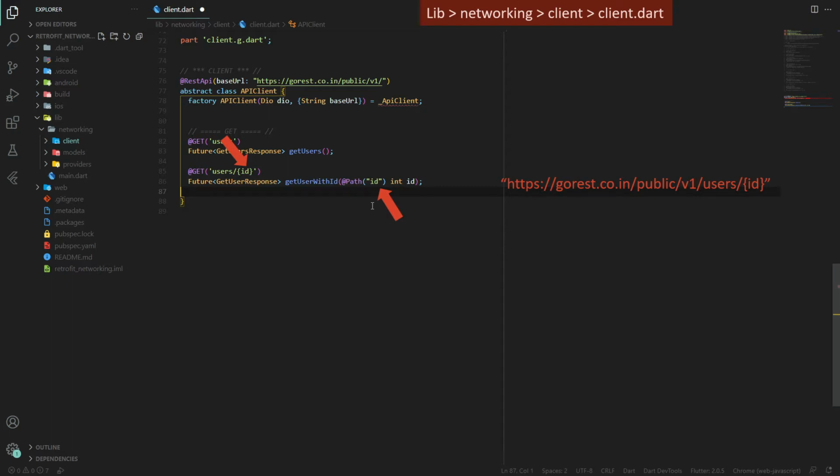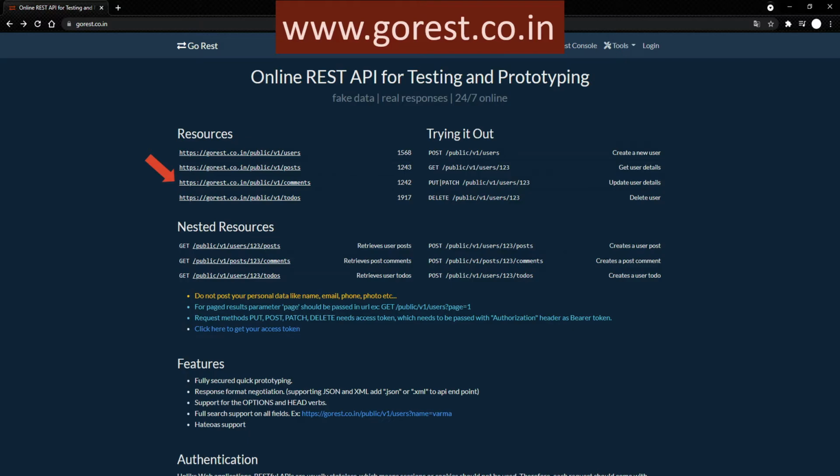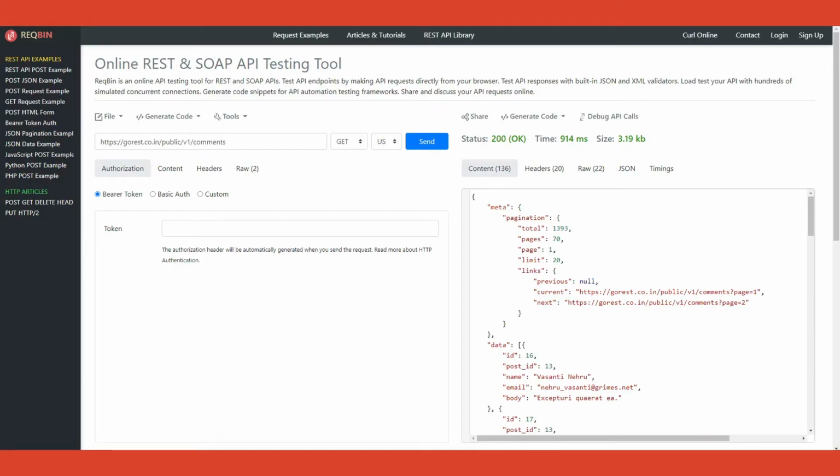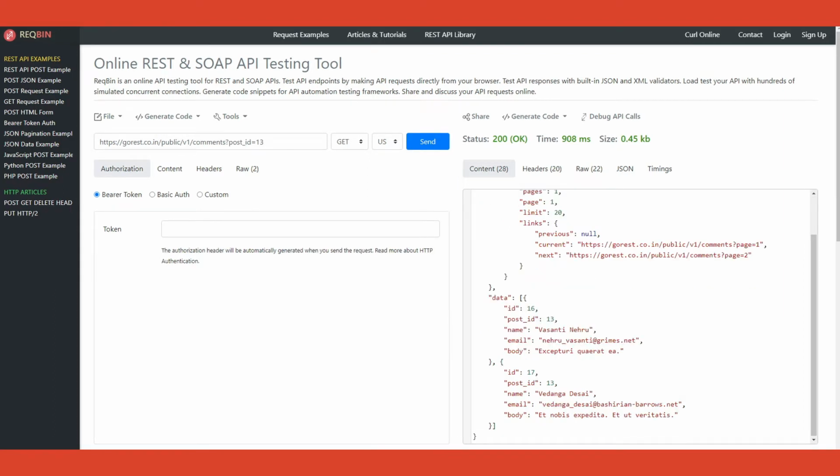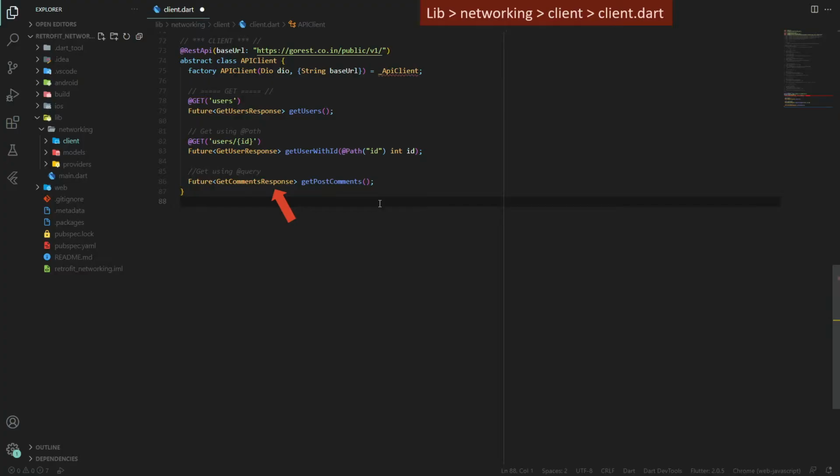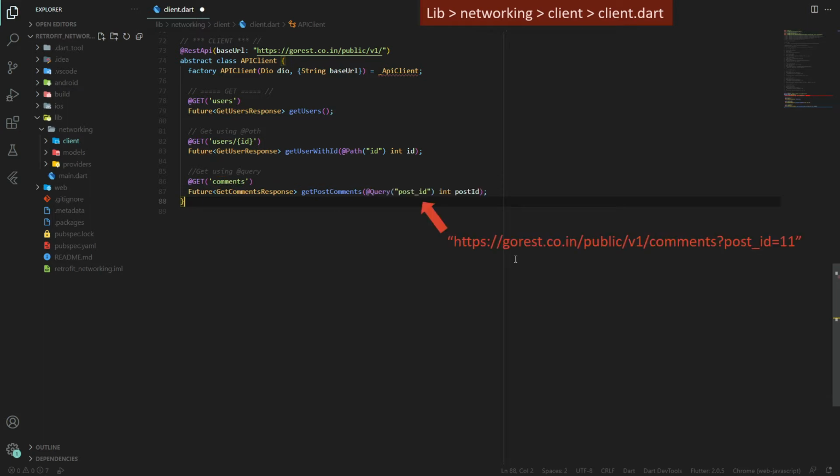To make use of queries, we will use the get comments request, which returns all comments, and using query, we can filter them by fields. By adding question mark post_id equals 13, we now get only comments that are related to post 13. Define getPostComments with a new response object and annotate with GET, specifying the comments path. Then add a parameter with the Query annotation, specifying the name of the JSON field you want to filter by.